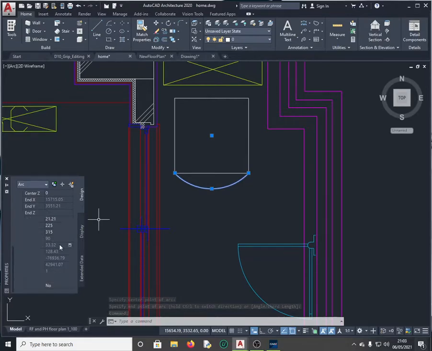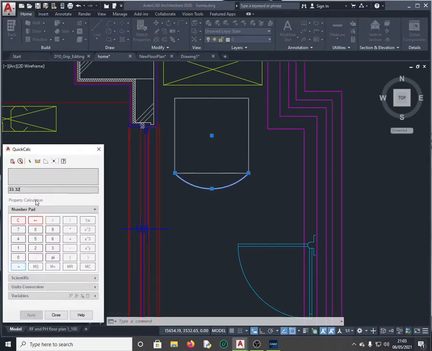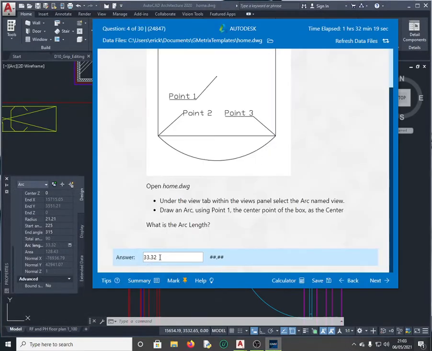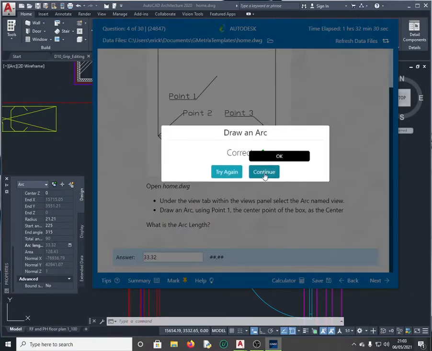There is arc length here. So arc length, you just select that, copy that one. Once you copy this one, you can close, come here, paste here, and you are good to go to the next question. And that one you can see it's correct. It's correct. Yes, correct. Continue.